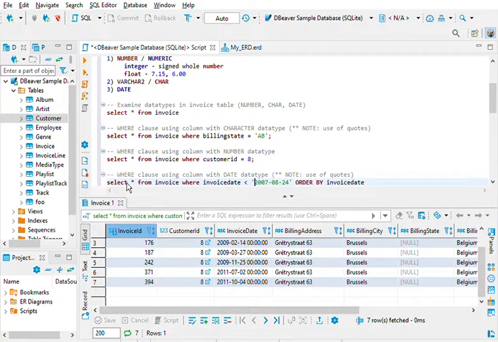So we have our select statement: select asterisk from invoice, the same table, where invoice date is less than 2007-08-24, order by invoice date. This is a mouthful. And here, in this example, we are learning a couple of things, some of which are new to you. So we're familiar with the select, we have the from, we have the invoice, which is the table name, and the where clause.